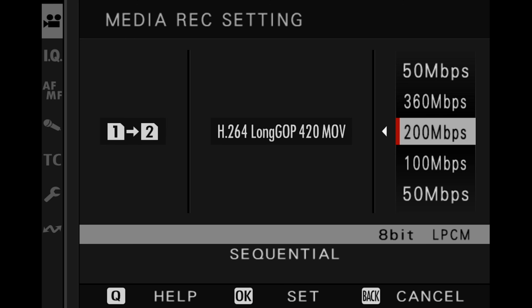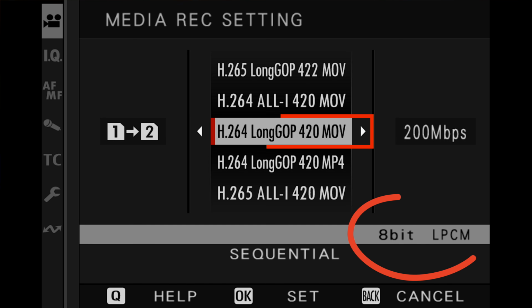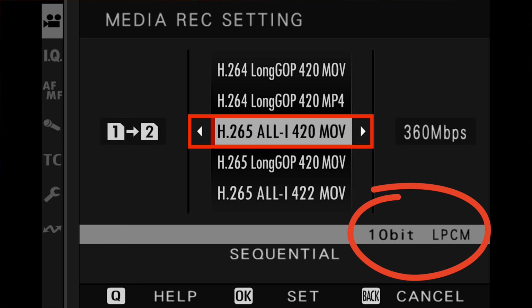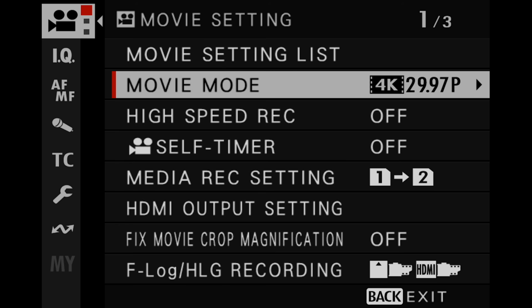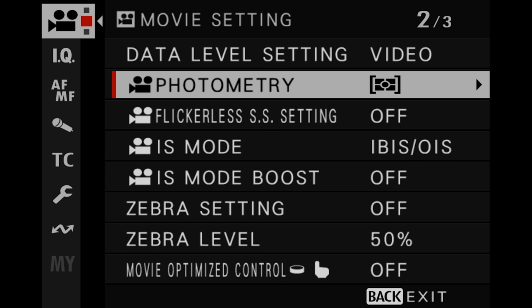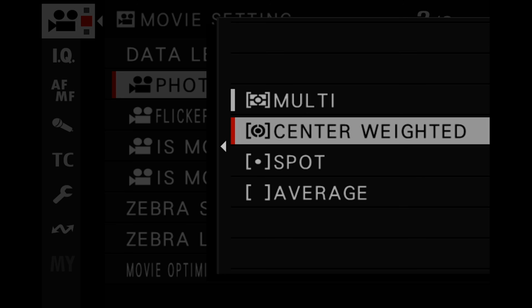Also, if you do plan on shooting a lot of video and if you're going to get into F-Log and that sort of thing, I would recommend you go here and bump this up from 8-bit to 10-bit. Remember that a number of the settings that are in your movie menu are the same as they are in your stills menu, except the camera stores them as two separate settings, right? One for stills and one for movie mode. So what we're going to do here will affect movie mode only. And for that, with photometry, I recommend you put this to center weighted.